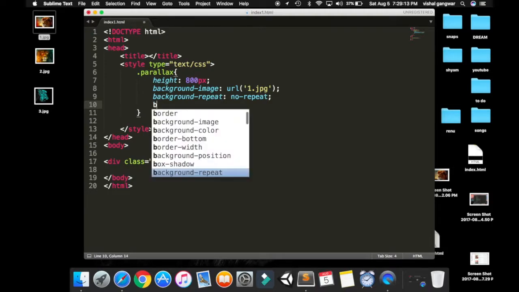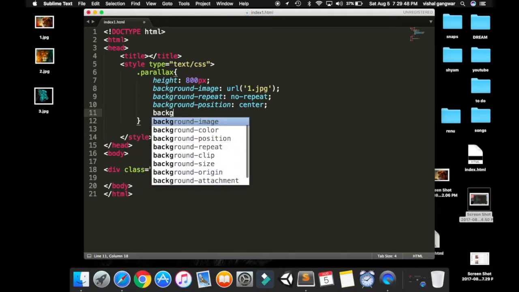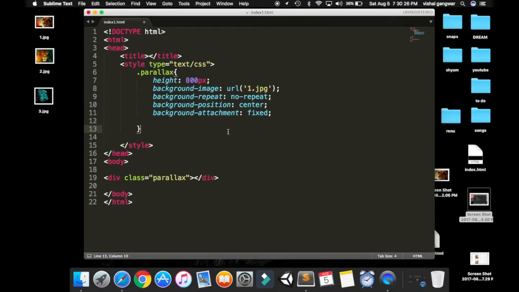If you're using small images, using this property you can make sure the image won't be repeated again and again. Now we're gonna add one more option, that's called background-position. What's the position of the image? The position will be in the center. Your background-attachment will be fixed. I'll explain what this property means. So now we're gonna save the file and see how it looks.